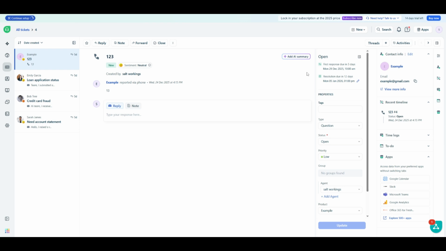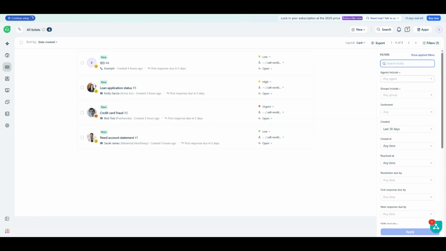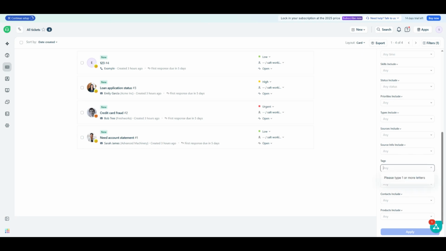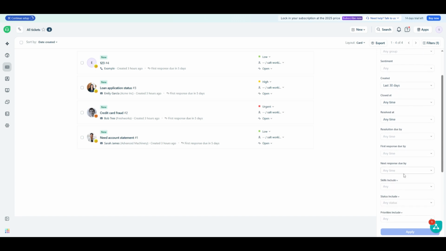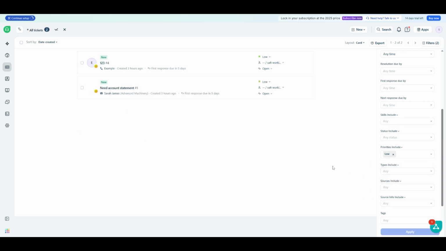On the Tickets page, click Filter. A menu opens. Click Add Filter. Choose Status, Priority, or Category. Set your condition, like Priority is high. Click Apply to see only those tickets. And that's it. Change a ticket status, set its priority and category, and filter your list to focus.